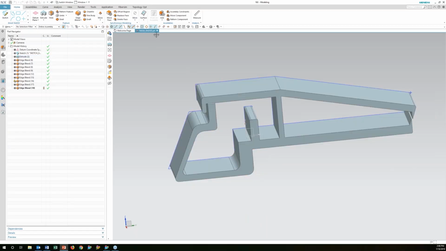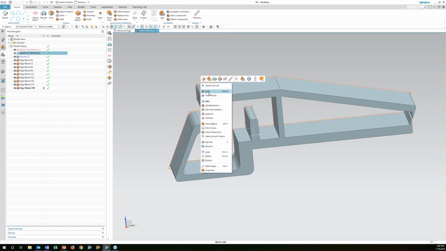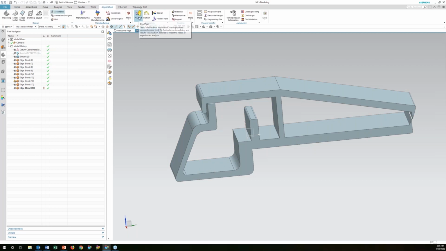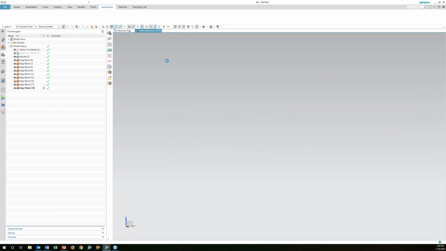So here I am inside NX in the modeling environment. I set this up in modeling. You can see my sketch. I can hide it if it's in the way as well. So what we do is we launch the application pre-post, and that would bring us into our Simcenter environment. And it's loading up the Simcenter environment.